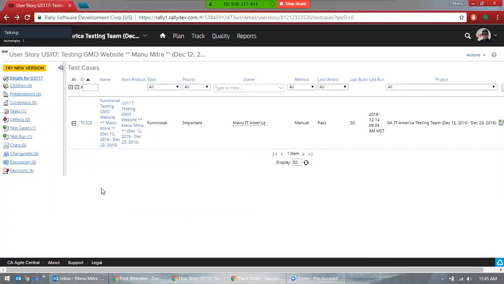Tomorrow we'll cover these defects. Okay, so I'll be giving you homework. Write test cases for this. I'll be giving instructions. So yeah, one more thing.